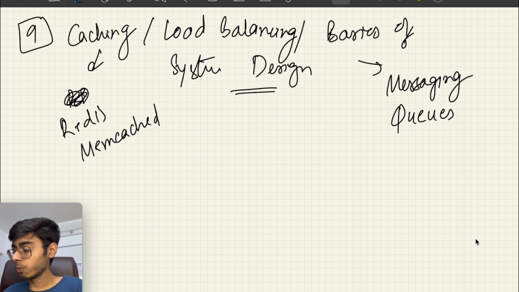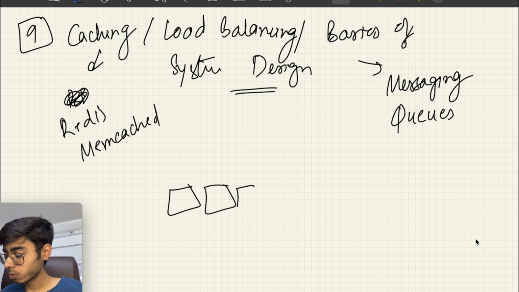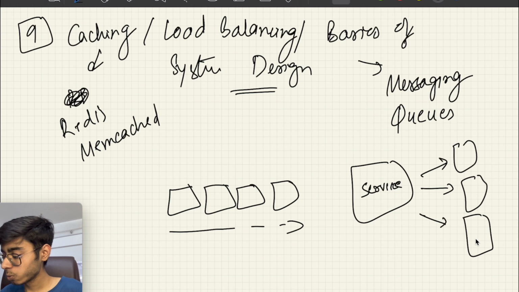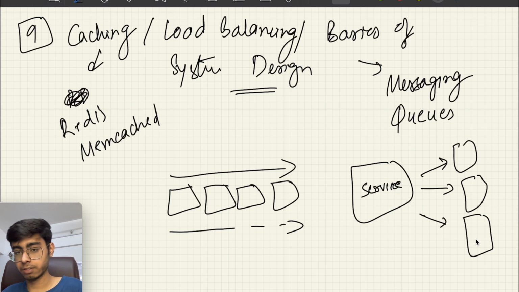Let's say you want to send a notification, or your server is sending multiple notifications or multiple emails to your clients. Obviously they won't be sent in just a second, right? It is going to take some time. So basically the notifications are scheduled, your emails are scheduled, right? So you have to use a messaging queue. One by one, they are going to get into your service, and they will be delivered to your different clients or different users, right?